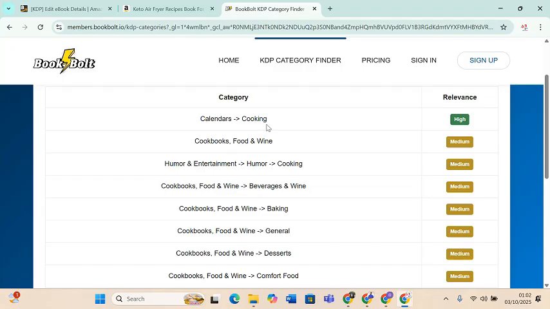So to be on the safer side, you are going to be choosing the one that has a lot of categories, whereby when somebody searches for humor and entertainment, they are going to see your book. When they search for humor, when they search for cooking, they are going to see your book. So you are going to look for the one that has many more, like this one now, cookbook, food and wine, beverages and wine. So people can easily search your book. When they are searching for all those categories, they are going to be seeing your book there.